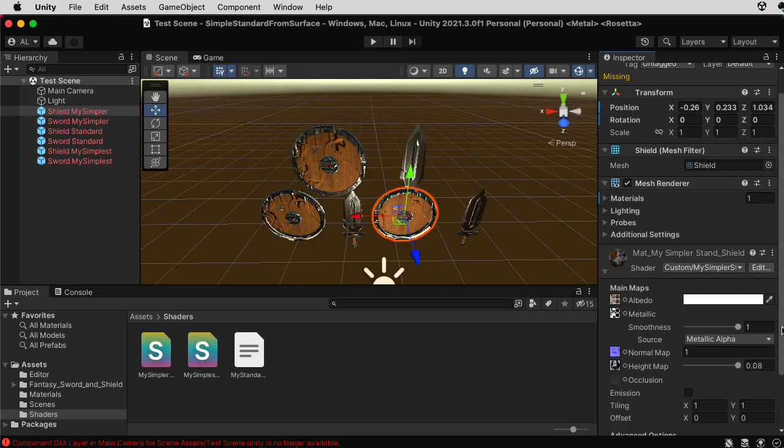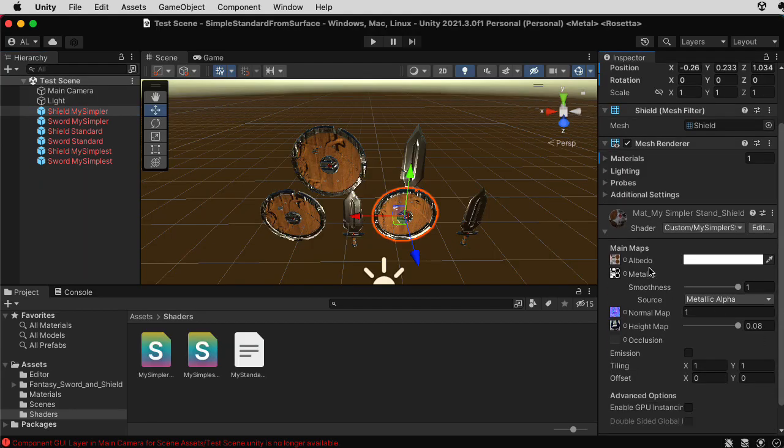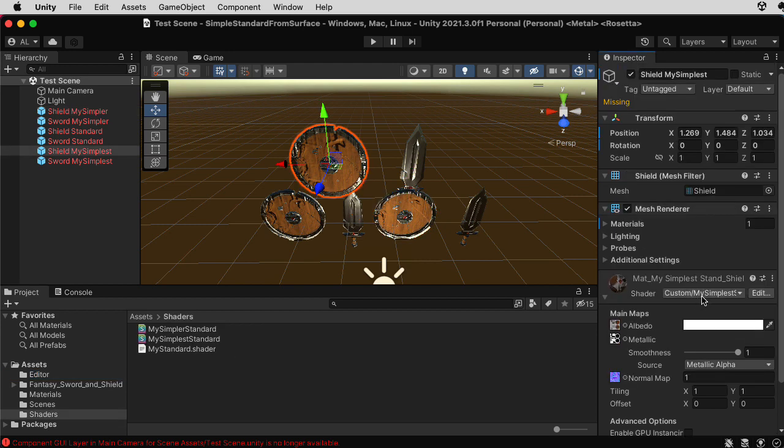Let's see what we have here in the inspector. Okay, so we have the albedo, metallic smoothness as usual, but we don't have any of the secondary map stuff. And yes, as I thought, each of these variations of it needs its own separate GUI file for the custom inspector. Okay, and for the My Simplest shader, I've got albedo, metallic smoothness, and a normal map.